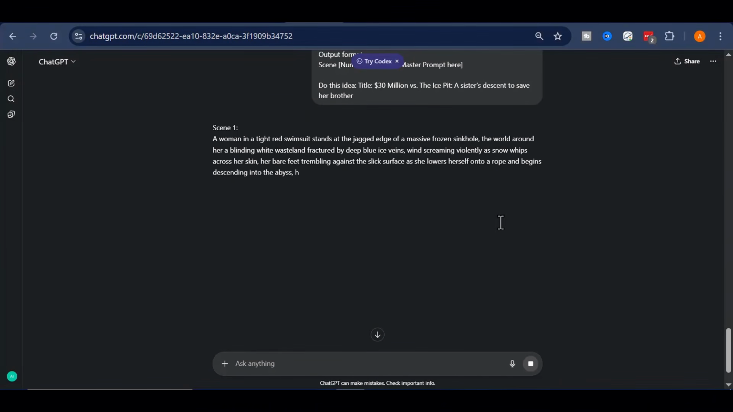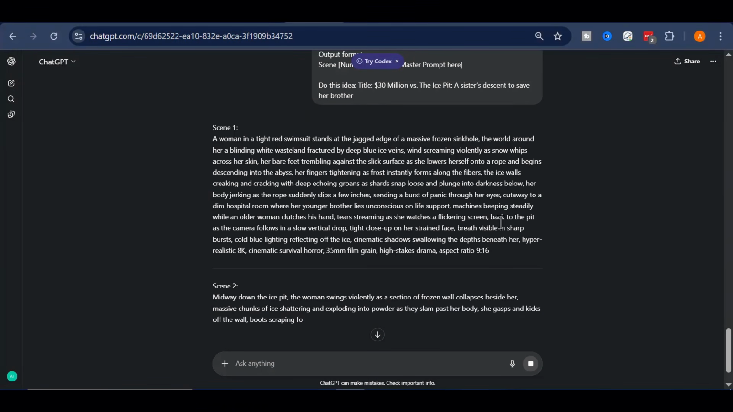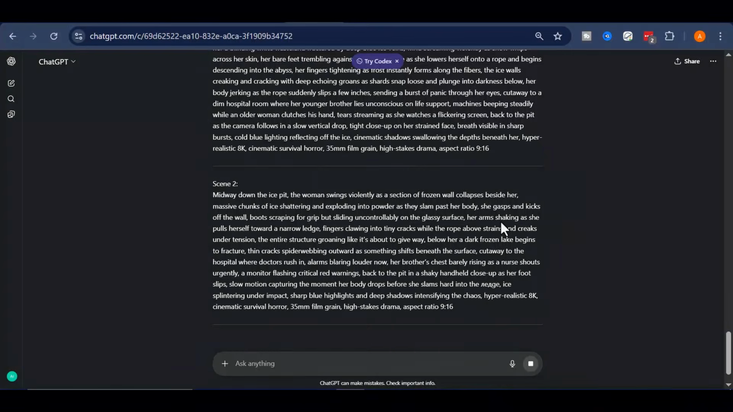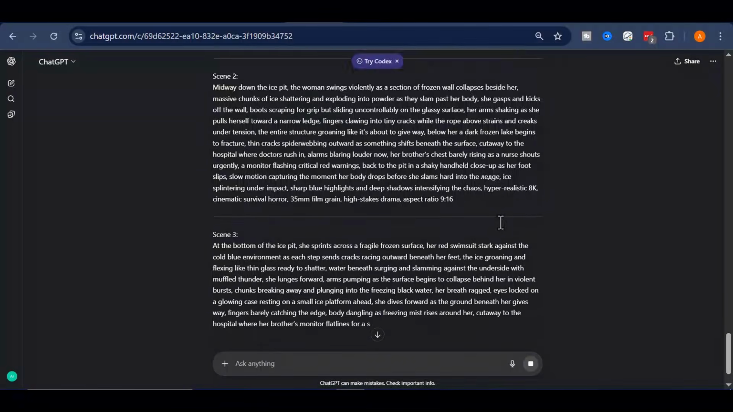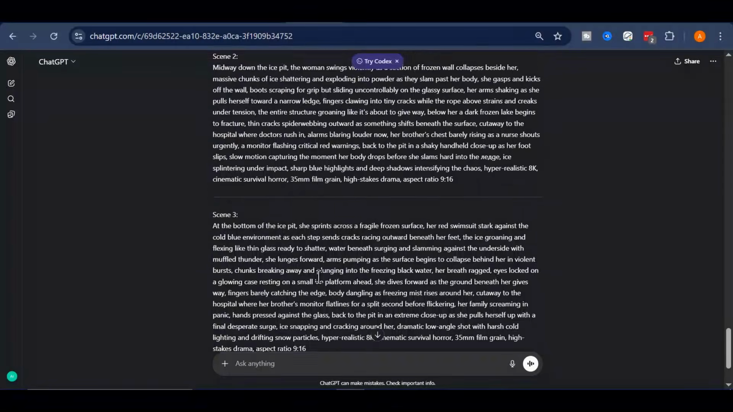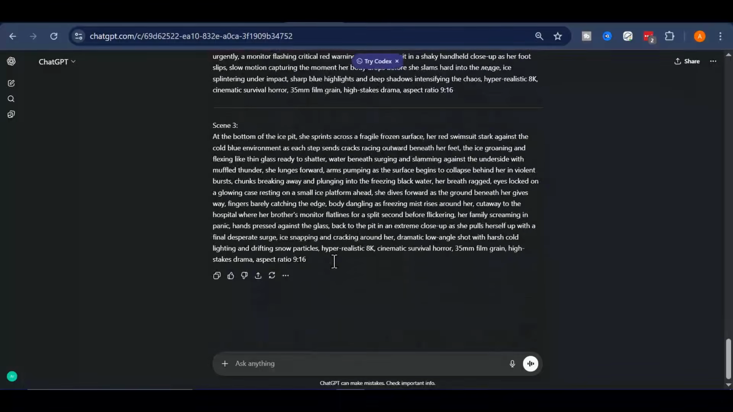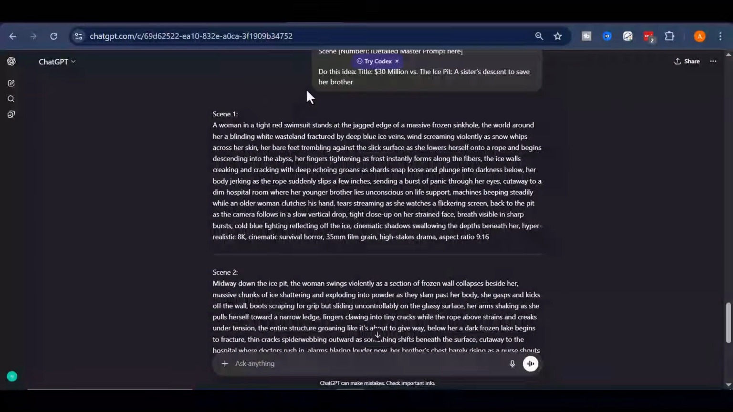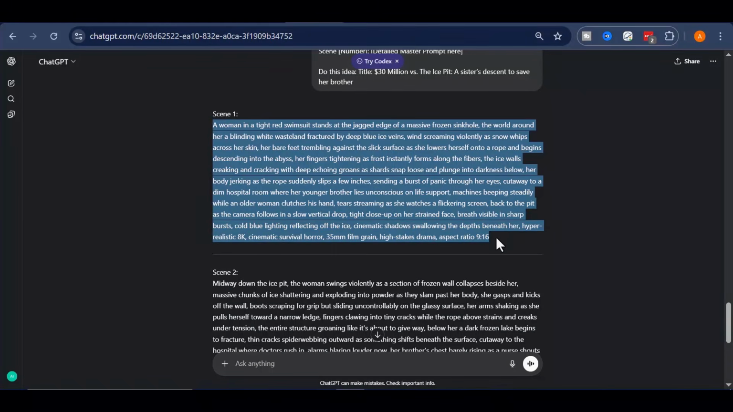Once you send that, ChatGPT will break your concept down into detailed cinematic scenes. Each scene is written in a way that feels like a movie sequence, which is exactly what we want. Now, take the description for the first scene and copy it. This becomes your actual video generation instruction. Now it's time to bring your idea to life.